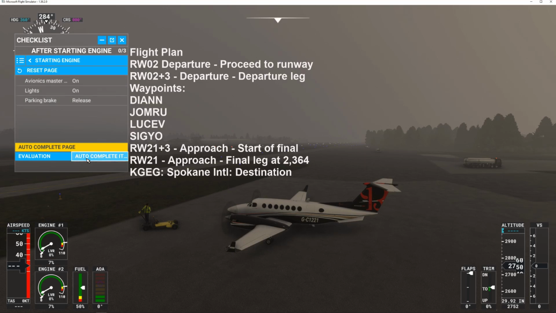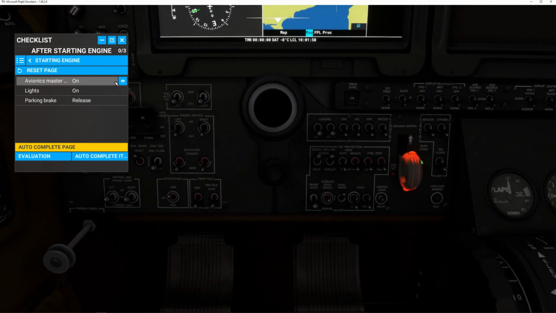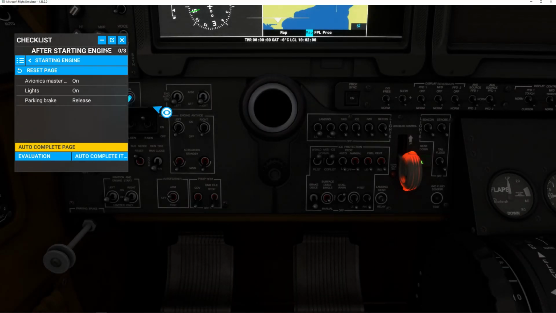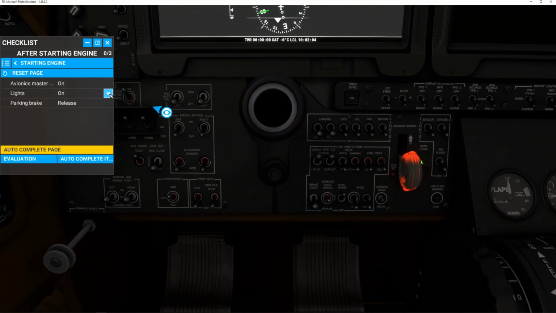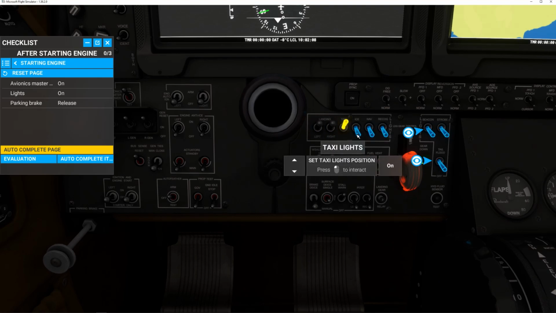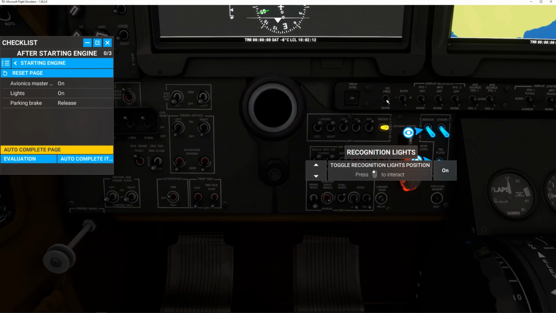So let's go inside the aircraft. And avionics, I'm going to turn that on. And then the lights, I'm just going to turn them all on. And we've got that parking brake on right now.